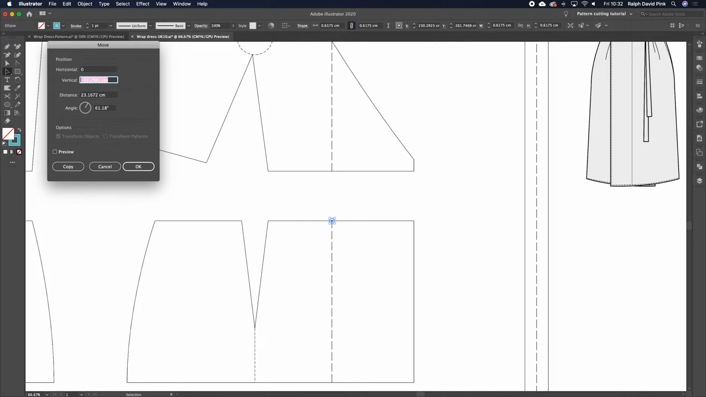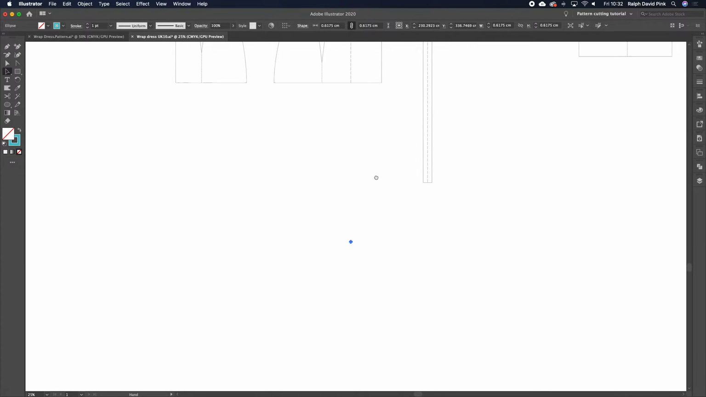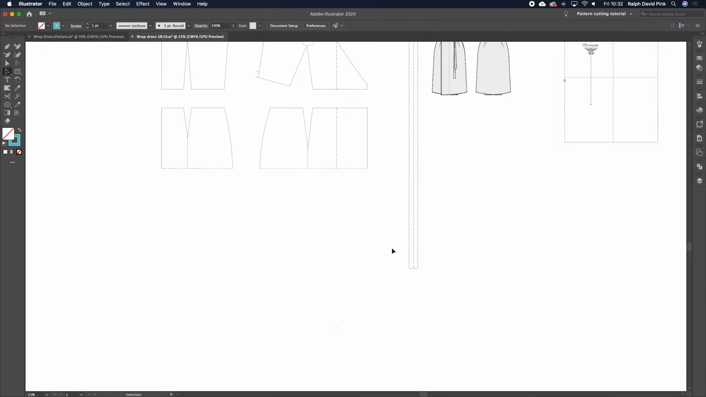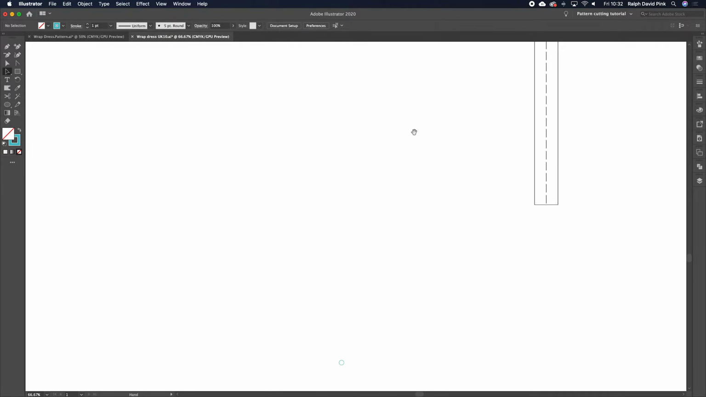I'm not going to go horizontal. I'm going to go vertically down, and I'm going to go 75 centimeters. Hit copy. You might have to zoom out to see it. So there we go. We can zoom in, zoom out. There we go. So we can see that point just there. So now I've got my point mark.